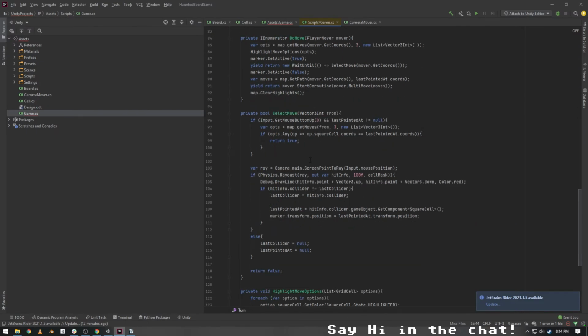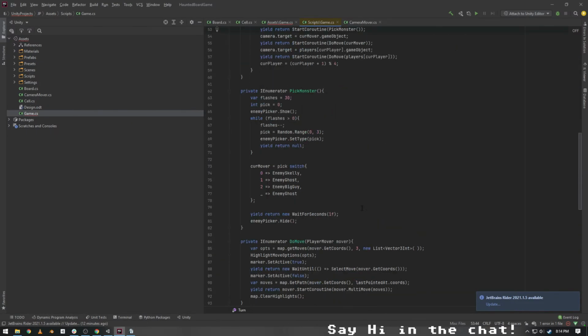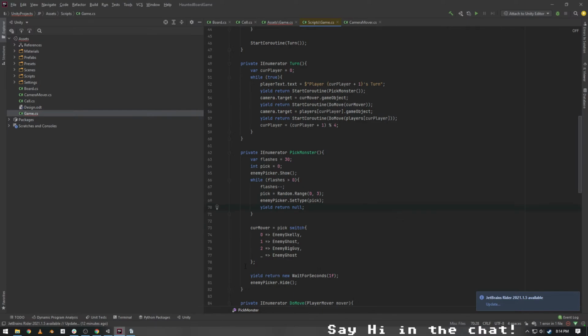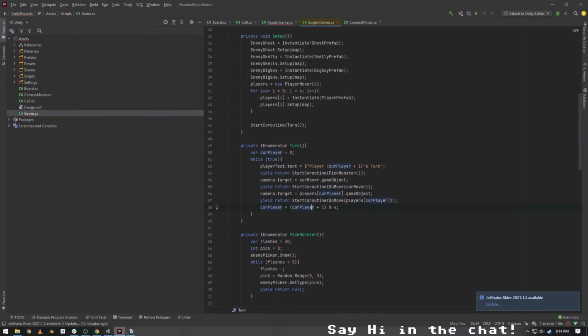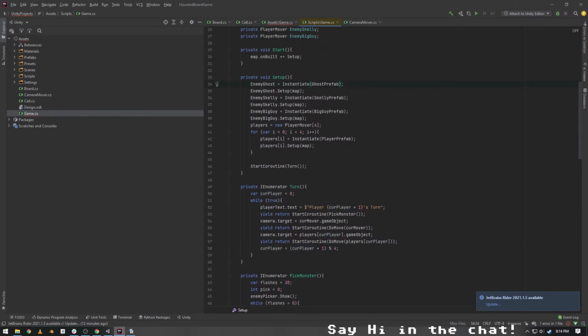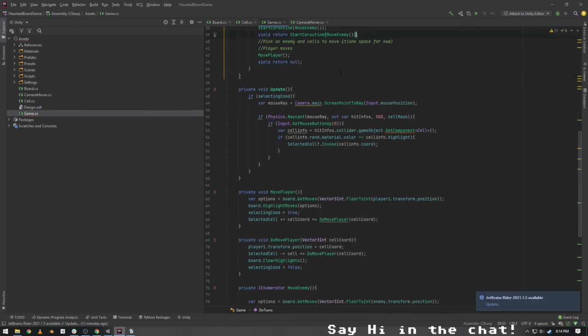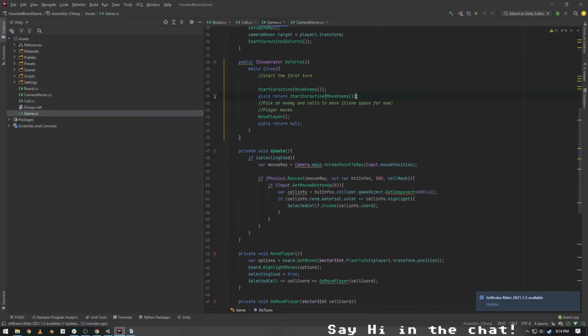Start coroutine, and then, come on, writer, keep up. Pick monster, yield return null. Yeah, this totally just loops until this coroutine finishes. So this yield will sit and loop on this coroutine until this coroutine exits, right?